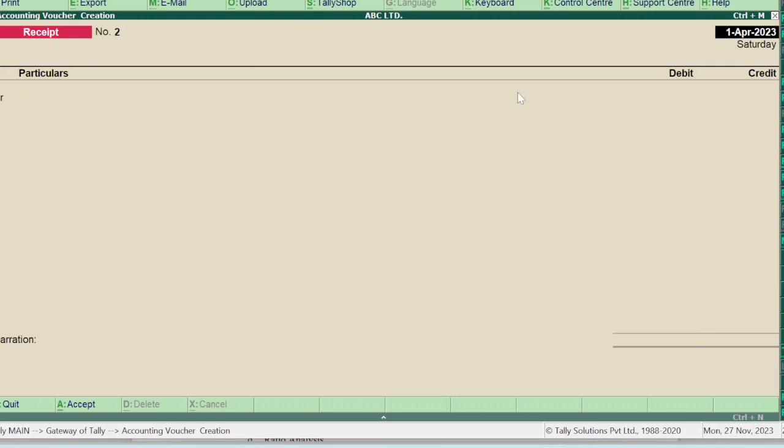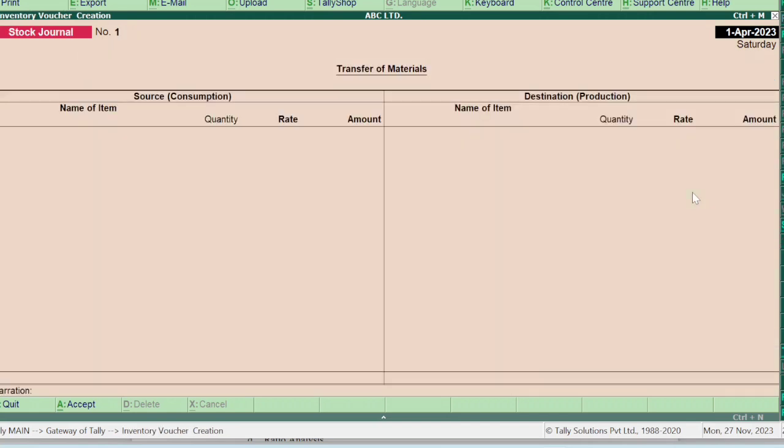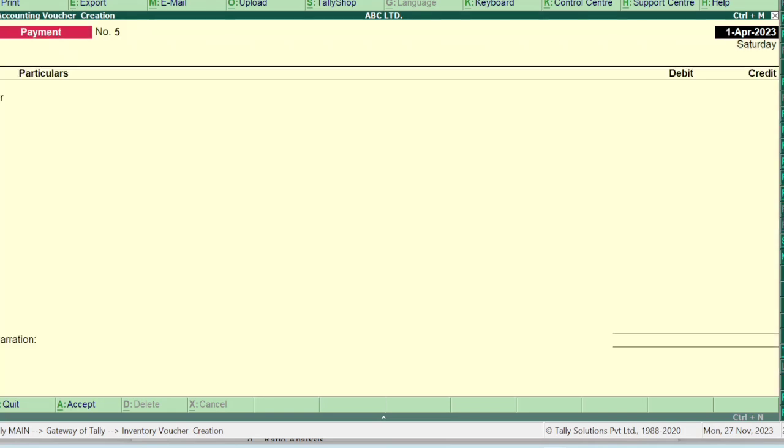Depreciation on building. Depreciation involves neither receiving nor paying cash. We are neither paying the cash, nor receiving it. So it's a simple journal entry. It will not come in the payment voucher, receipt voucher, purchase or sales voucher. It will come under the journal. Press F7, Alt plus F7.